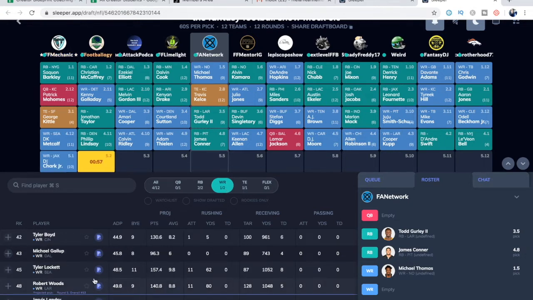We'll be getting DJ Chark. He just went, but I'd be fine with Tyler Boyd playing with Joe Burrow. Definitely going to see a massive boost to his value. Michael Gallup is going to do great this year. And then, I mean, Tyler Lockett has been pretty up and down ever since he's come into the NFL. So not super excited about him.